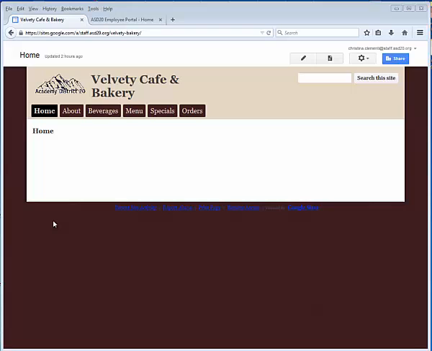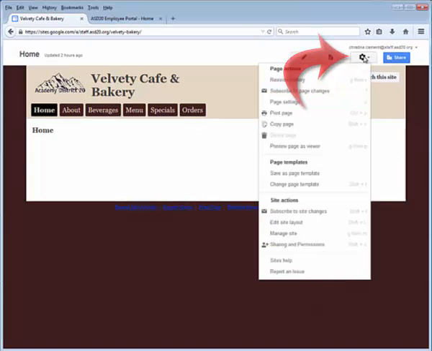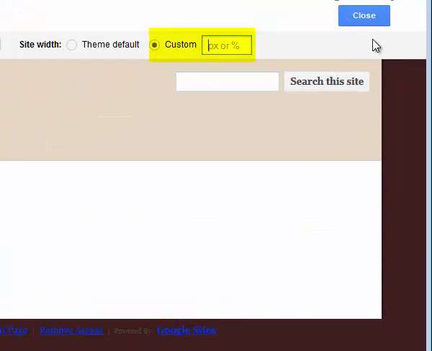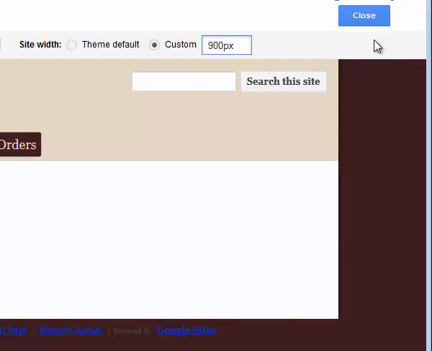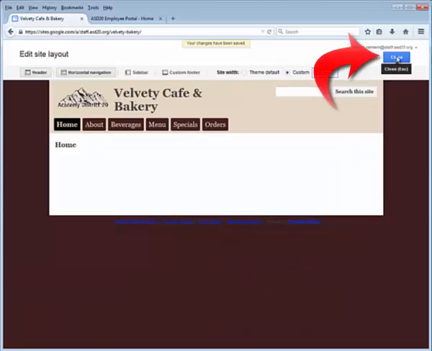Before I get started, I will demonstrate how I want to make the width of my page more narrow. So I click up here in the options and I choose Edit Site Layout. I would then choose Custom, and I like to work with 900 pixels, and I hit Enter, and that will make it more narrow. And then I would choose Close.